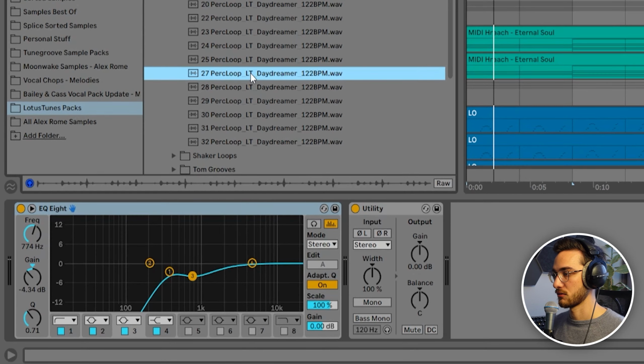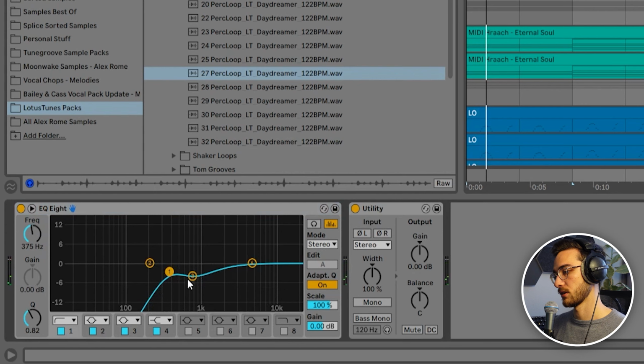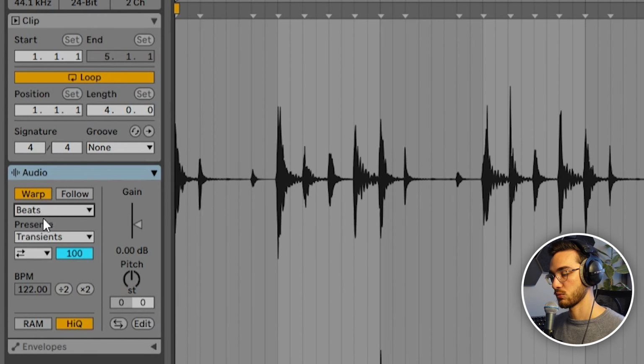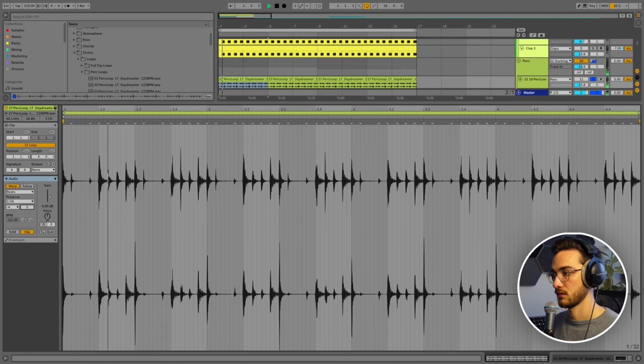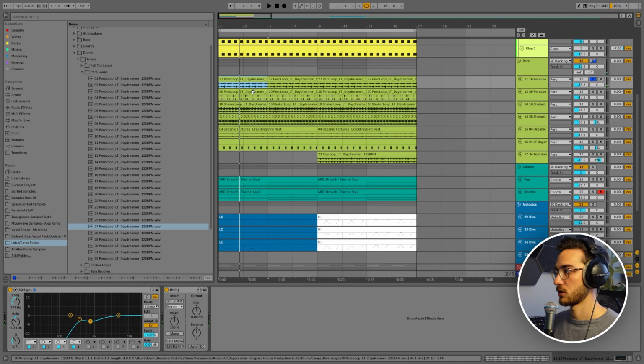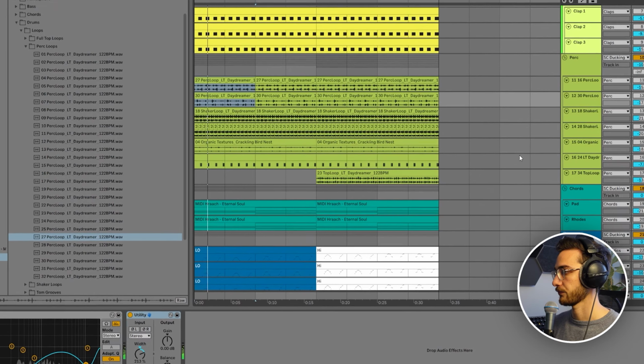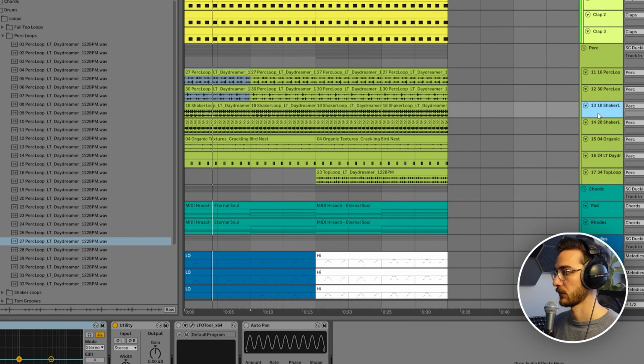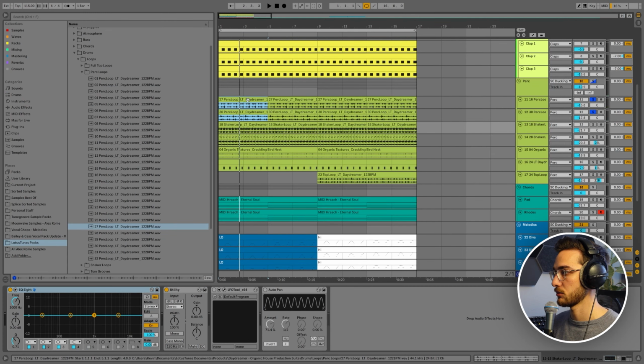So this is what the sound originally sounded like. As you can see, I also removed a bunch of the low end frequencies, and I also used the beat warp mode. This time I put it on 16th and drag the slider down. So we have a more snappy percussion loop. Both sound like this. Awesome, so we already have ourselves a stable groove going on.